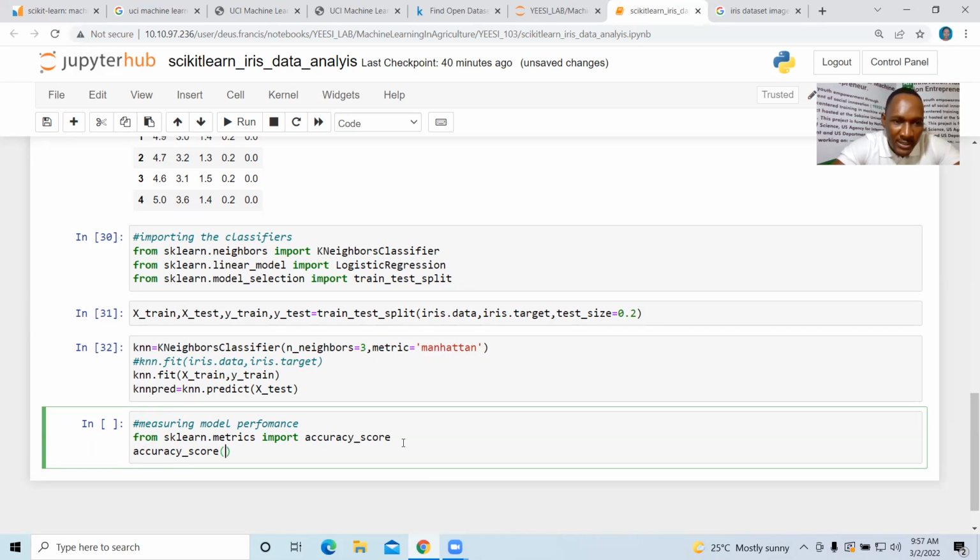But accuracy score for what? For this model here. So just put a y test, which is the remaining of the answers from the target, and then put the predicted model here. Okay, and then pred.